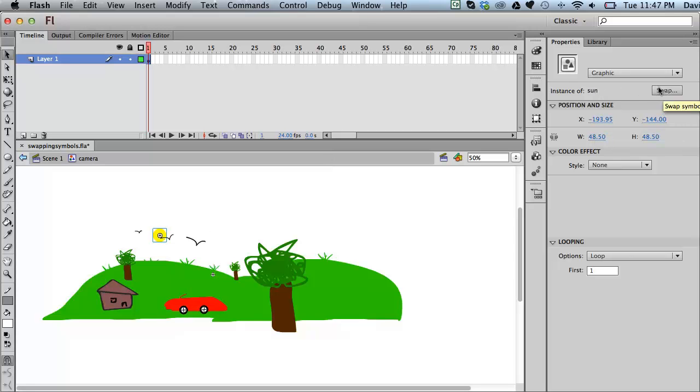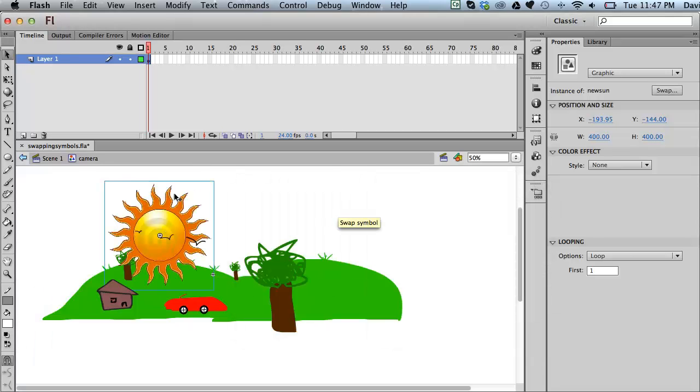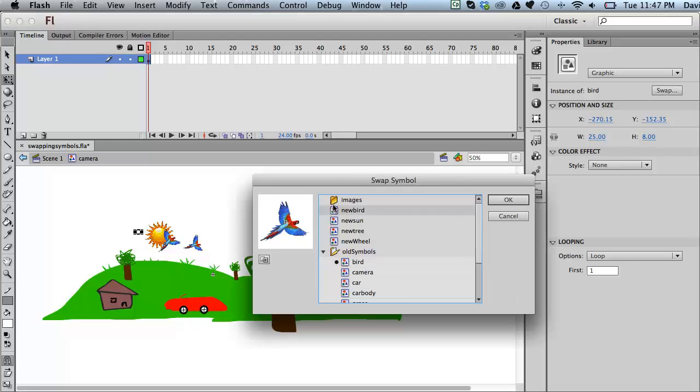And I can swap that instance to some other symbol. So if I click swap, I'm going to change that to new sun. I'll have to resize it. And there we have the new sun. Click on one of the birds, instance of bird, and I'll swap that to new bird. Same with the others, new bird. And they've inherited the rotation of the originals. New bird.